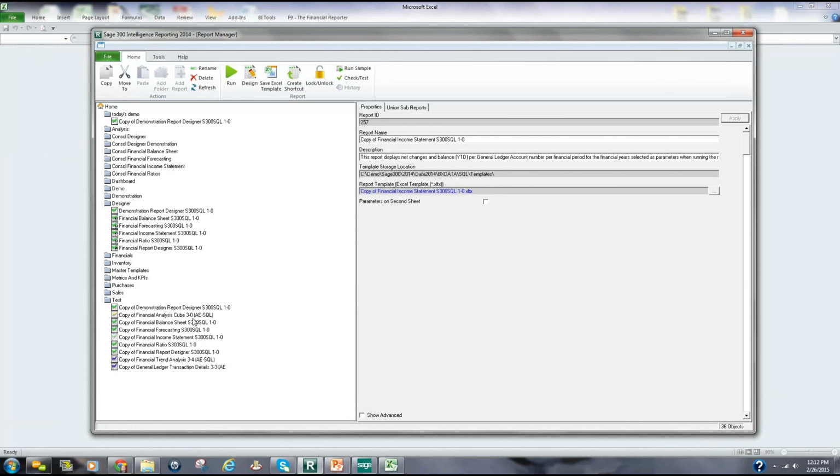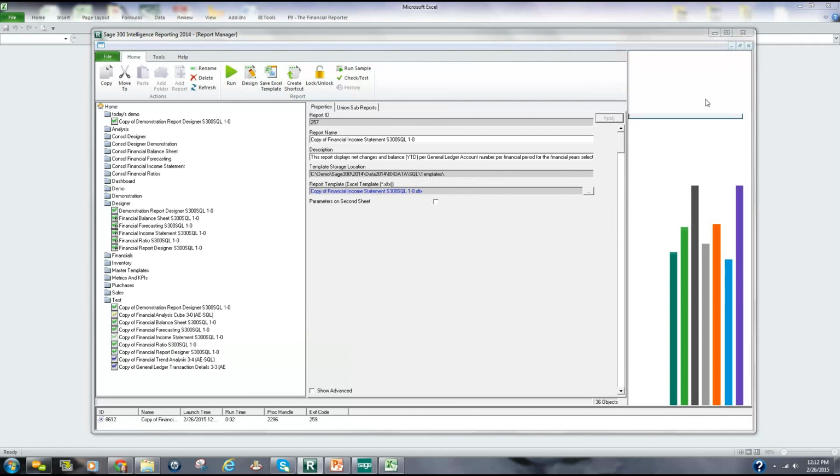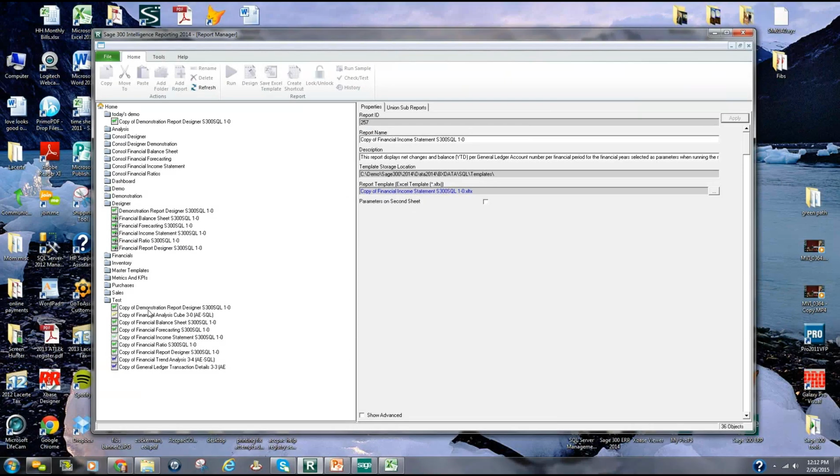Now, if I open this up again and run it, we're going to see that we have all of the same. Whoops. I think I didn't choose any years. A little too fast on the uptake there.